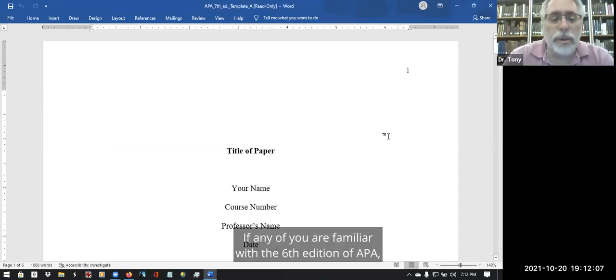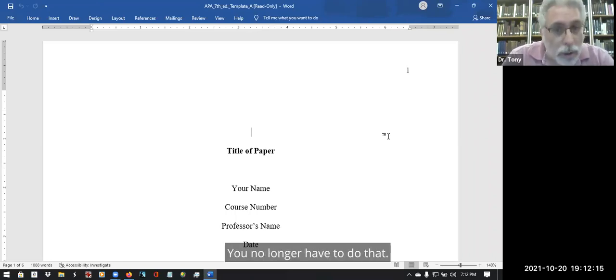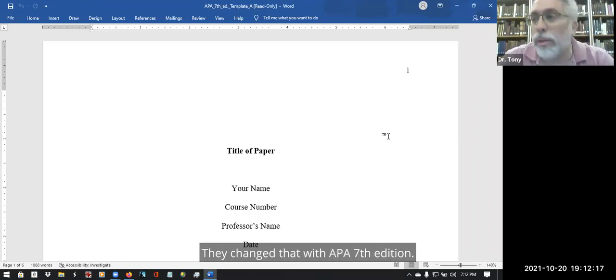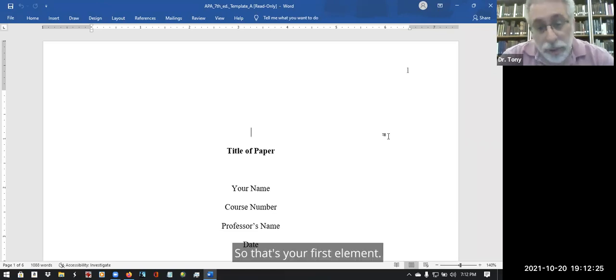If any of you are familiar with the 6th edition of APA, then you remember having to put a running head in your header. You no longer have to do that. They changed that with APA 7th edition. There's no running head anymore. All you need now are the page numbers. So that's your first element.